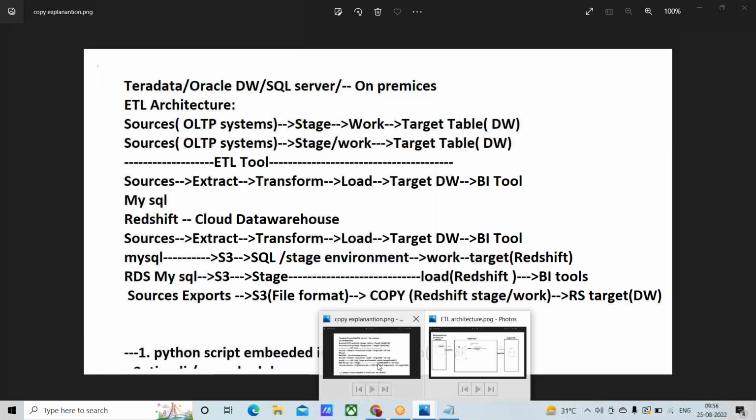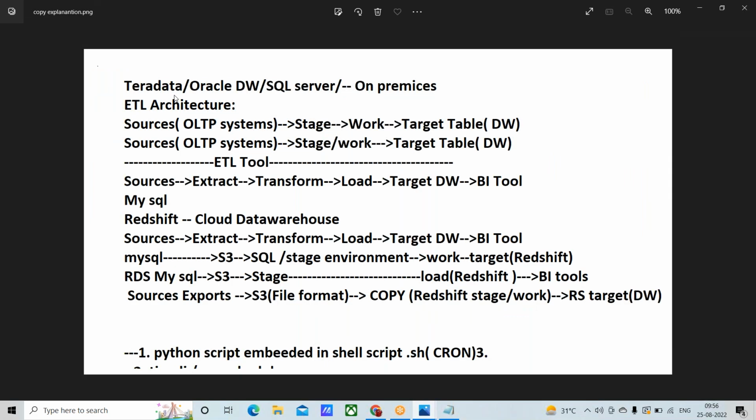So in a nutshell, see here, Teradata and Oracle are different on-premises data warehouses. Redshift, BigQuery, Azure, and Snowflake are all cloud data warehouses. So in any data warehouse, your source will be some database or some flat file, like MySQL, RDS, Postgres, whatever it may be, and you will extract the data into stage. Then stage to work and work to target.